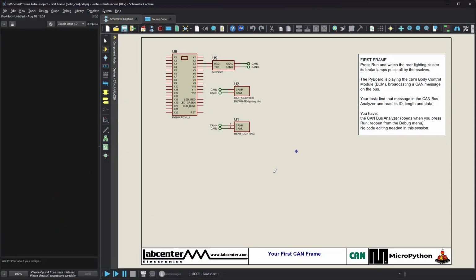ProTutor lesson turns a Proteus project into a self-running lab session. An AI tutor guides each student through the exercise, checks their answers against the live simulation, and records everything for marking. Creating one of these lessons is a simple process and takes place directly inside Proteus.